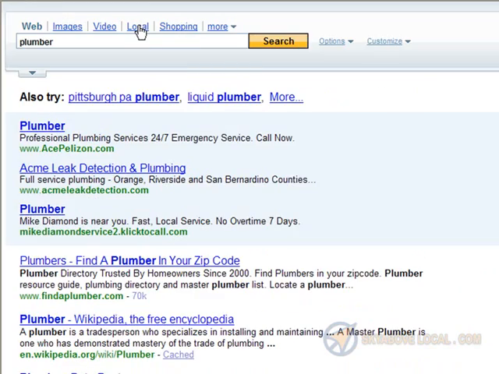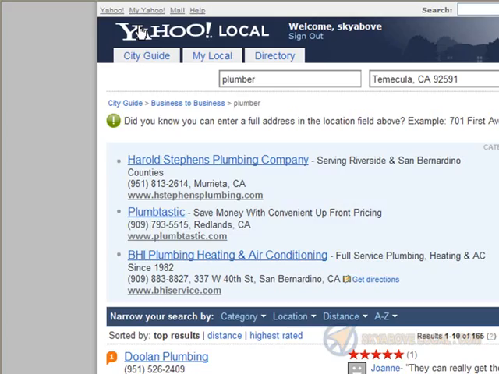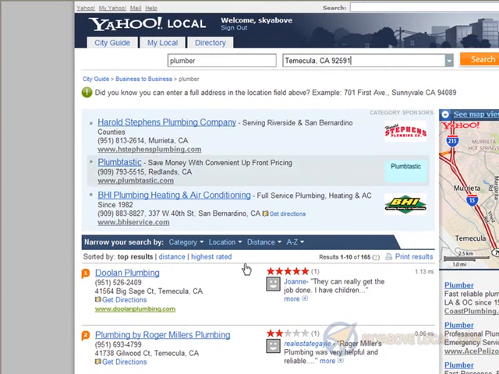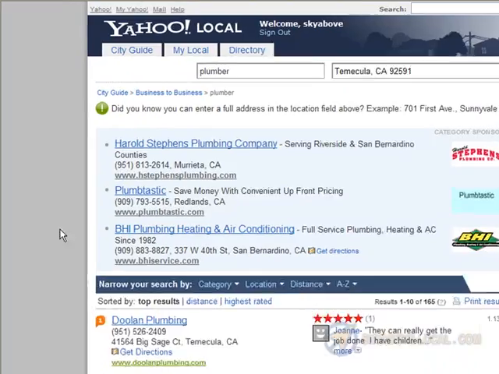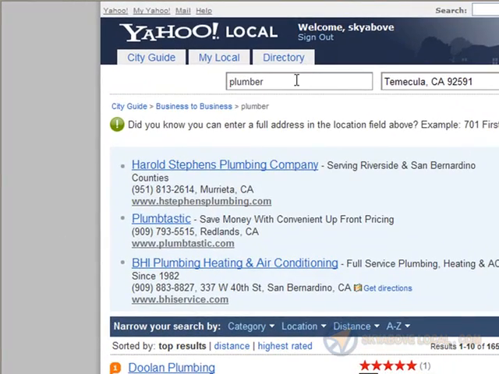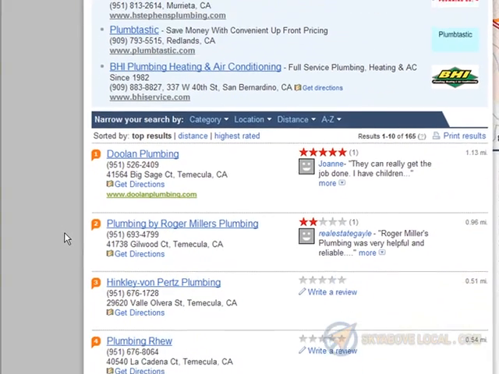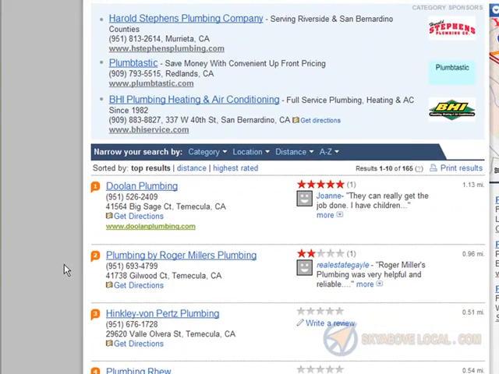However, if I click on local, since it already knows that I'm located in Temecula, California, and in what zip code, it's going to give me all of the plumbers in this area. Now, I did not have to prepend it and say plumber in Temecula. I just had to go into local, and once again, because I have a Yahoo account, they know who I am, and they're going to give me results based on that. So Yahoo's a great place to list. Once again, if you are a plumber and you're not showing up here, you're missing out on business.